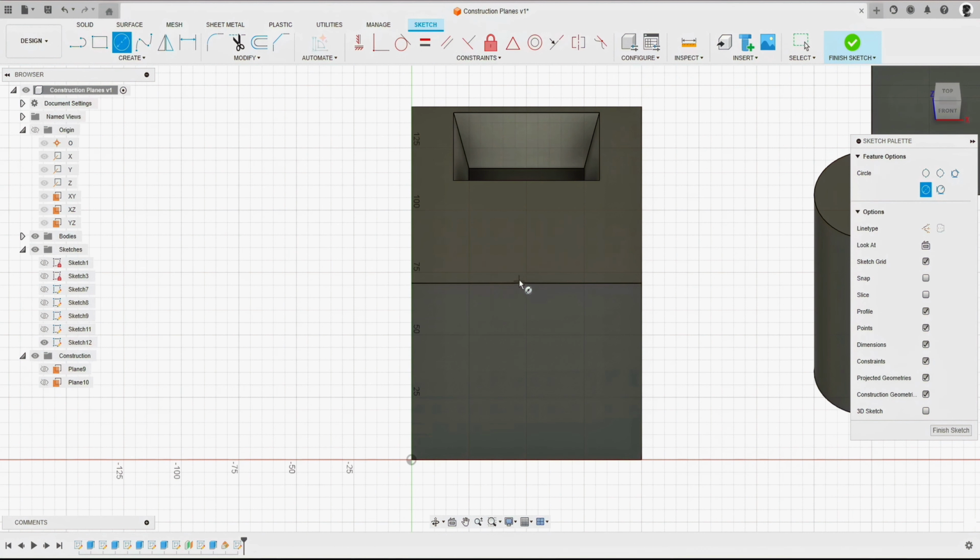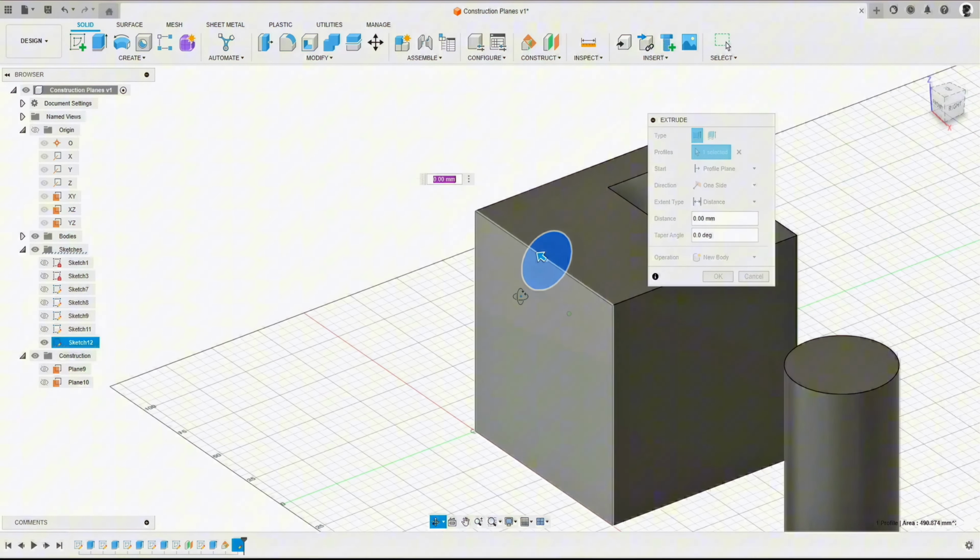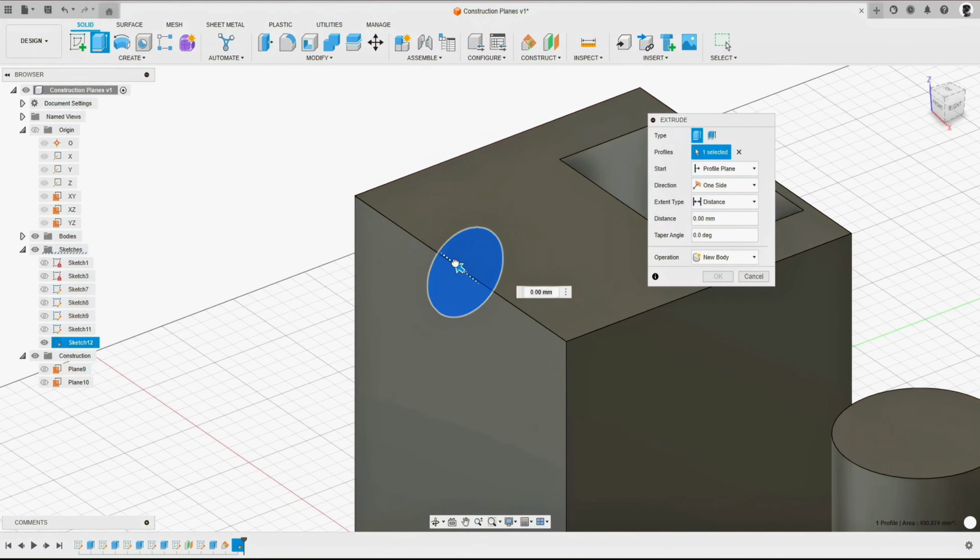I'm going to go with a circle. Just going to draw that anywhere for the time being. Let's go 25 mil. Go solid, extrude, rotate that slightly. And with the arrowhead, we can move this to add material in this direction, or we can remove material if we add it in the other direction.